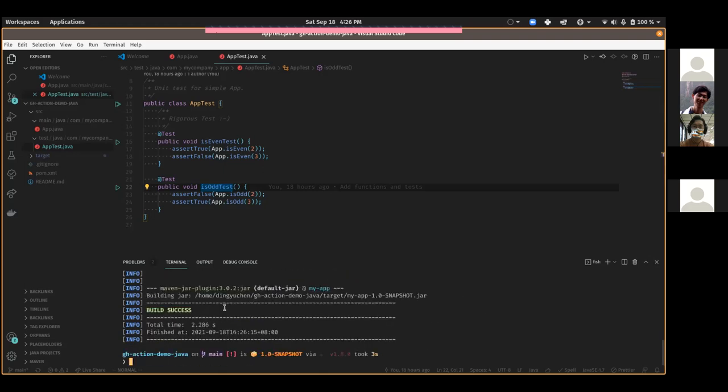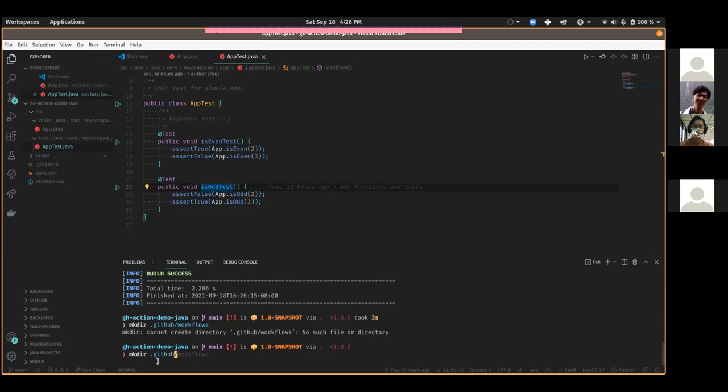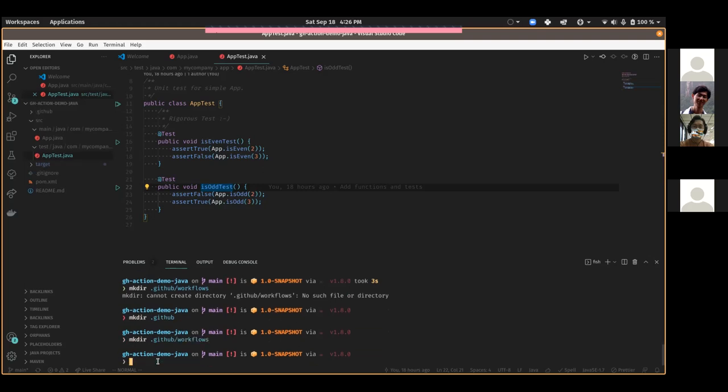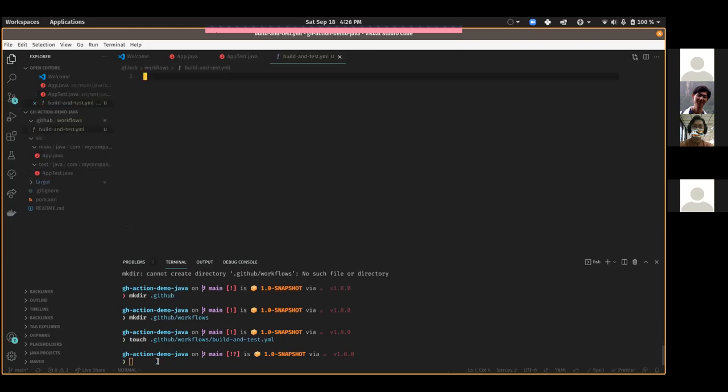Okay, so how do I make GitHub do that? Firstly, we'll start off by creating the directory .github, and then workflows. Oh, sorry, I need to make it one by one, .github first. And then I will create the workflow file. Let's call this build and test.